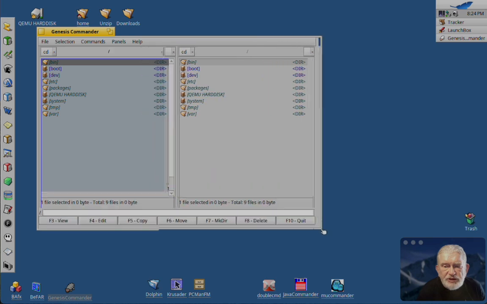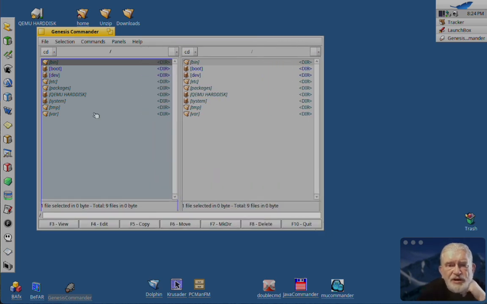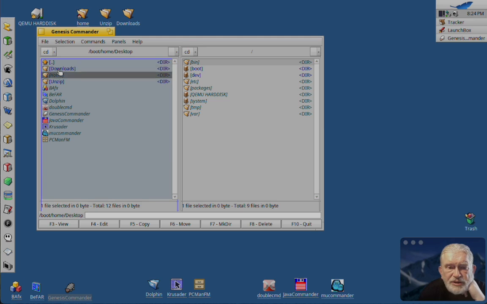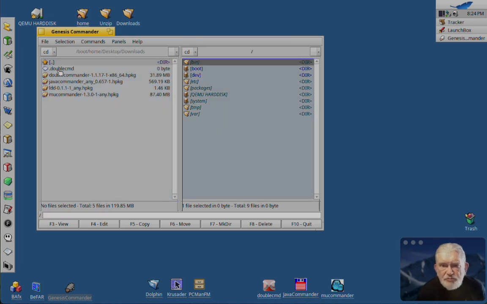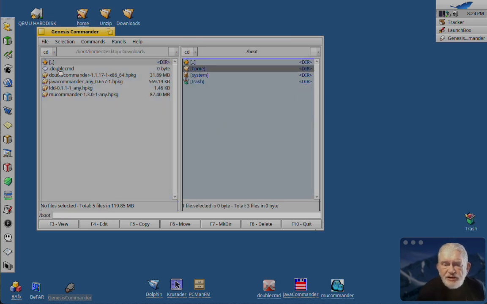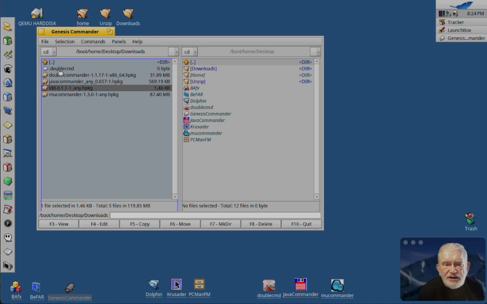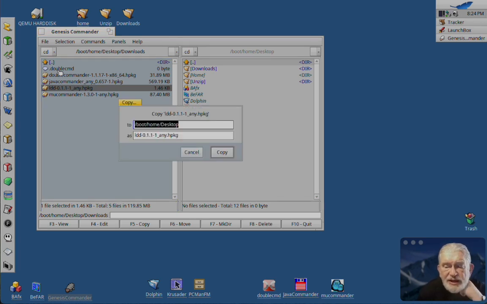Okay, starting to look familiar by now, I'm sure. All right. Let's see. Boot, home, desktop, downloads, tab to the other side. Okay, let's try the same thing. Let's try F5, does nothing. Function F5, yeah. Okay, the function keys work on this one.